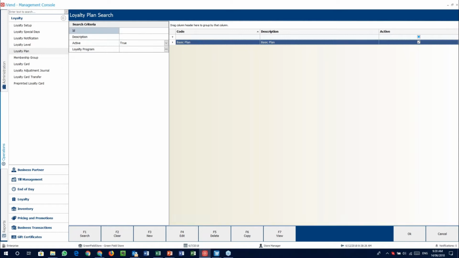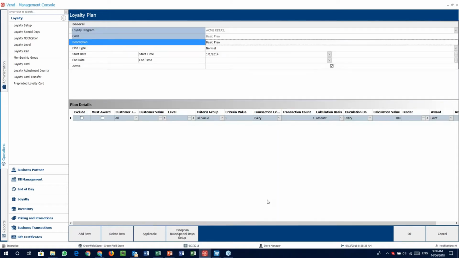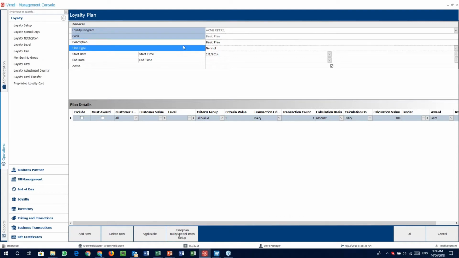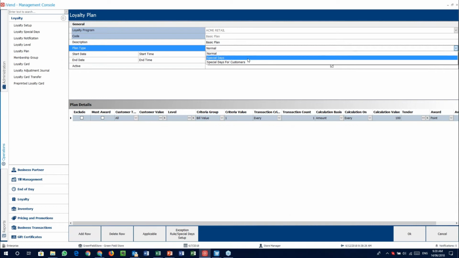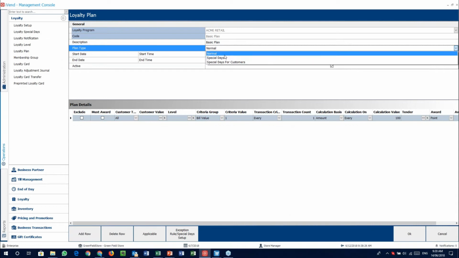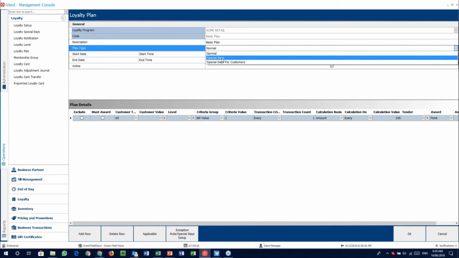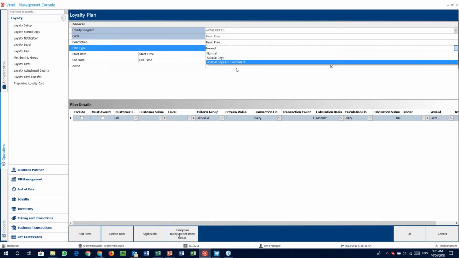So let's have a look over here. Loyalty plan, basic plan, and this will come through over here. You can show your codes, your descriptions, your plan types, normal, special days for customer. This is normally where I point this out. Like I said earlier, I don't normally show the loyalty special days over here. I normally come over here and say special days and explain what it is there, instead of opening up an entire another screen. The reason I don't want to open up another screen for that is it just bombards people with screens.